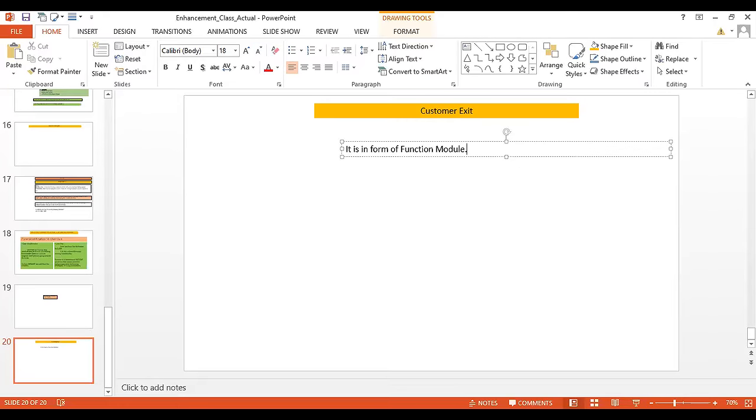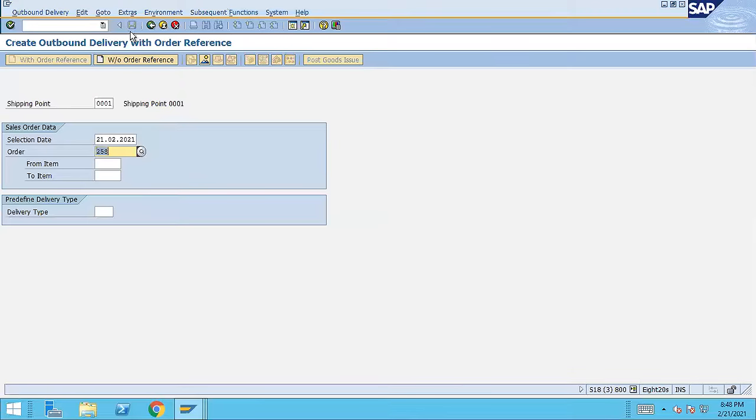Now, this customer exit is going to be called under the include. What is the meaning of that? Let's first see the example, and then we will write all these points about the customer exit.